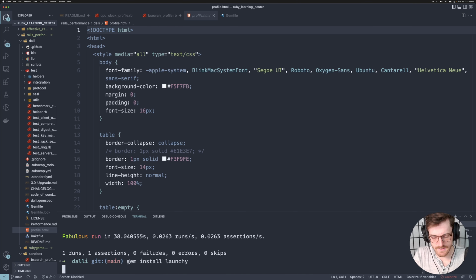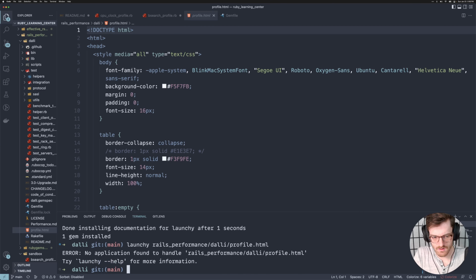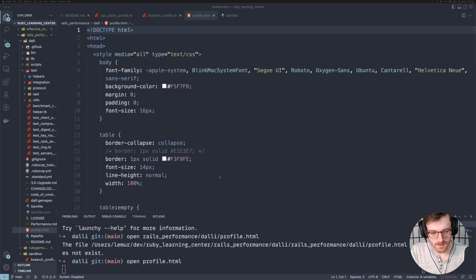Gem install launchy. That way we can just open that from here. Fine. Just use open. Liar, I can see right there. Okay. Oh, right. I'm in the actual directory. That does help. Okay. Open that.